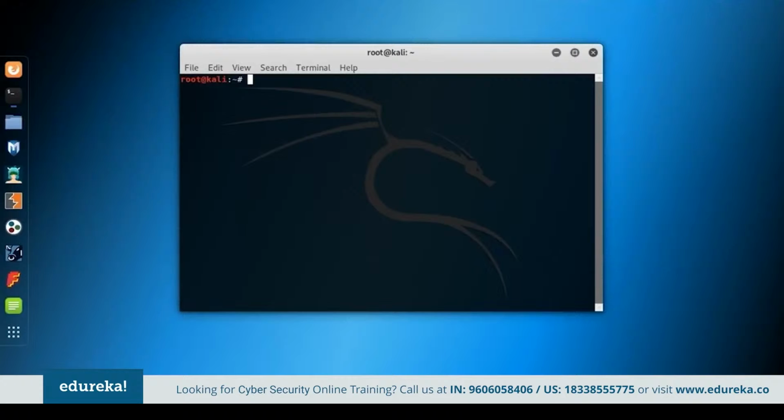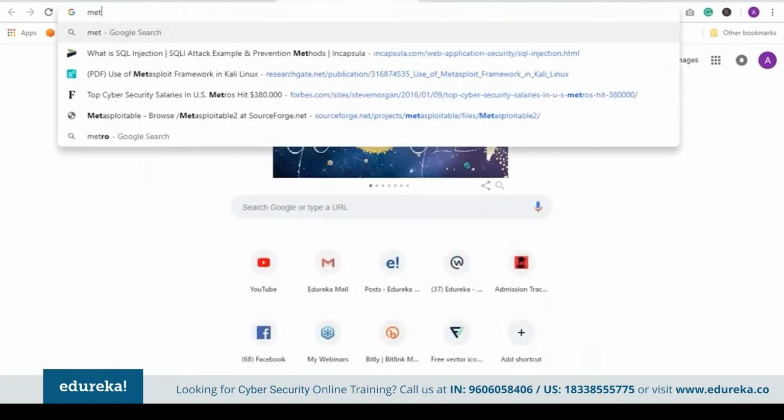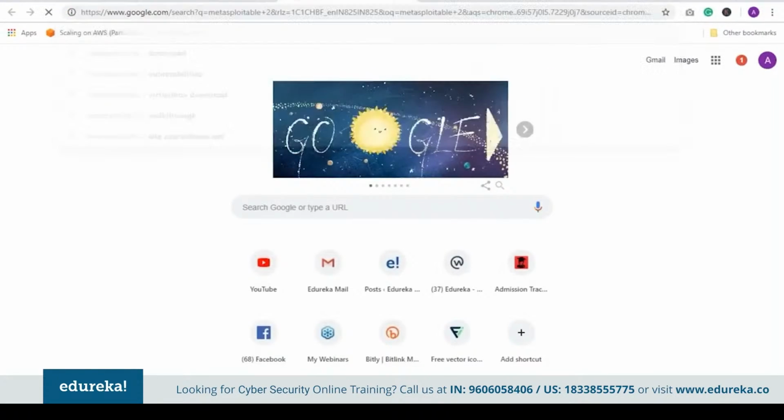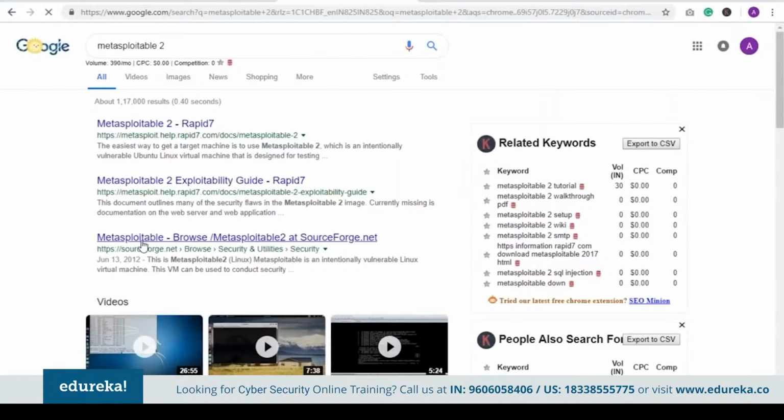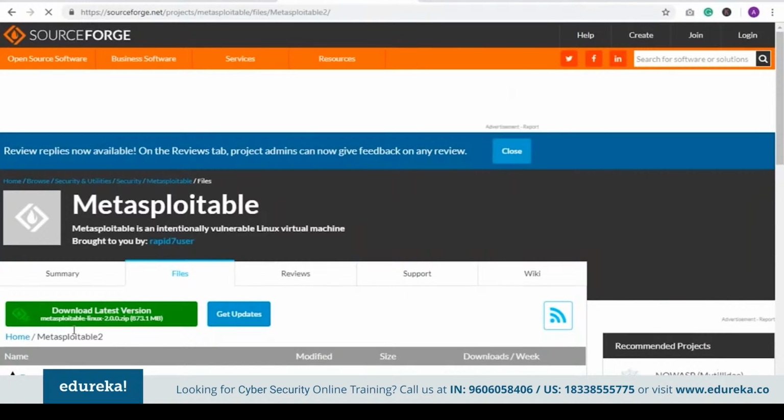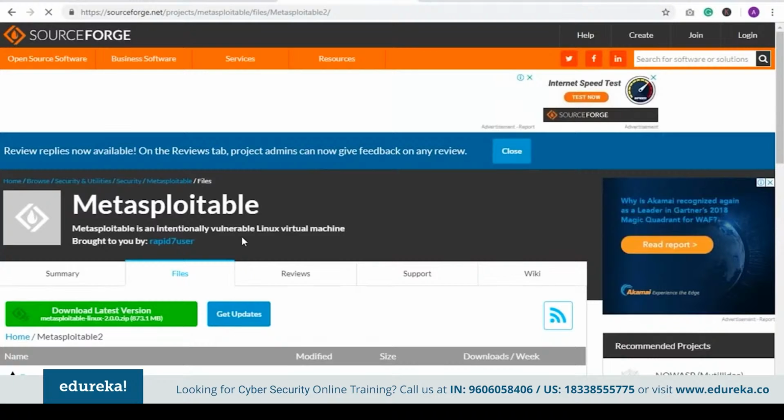So guys, as for today's session, I'm using another virtual machine called Metasploitable 2. Let me just show you how to install it. You can just type Metasploitable 2 and you have this sourceforge.net. You can click on that, and here you get a zip file. You can download it, unzip it, and store it in the folder where you have stored your Kali Linux.